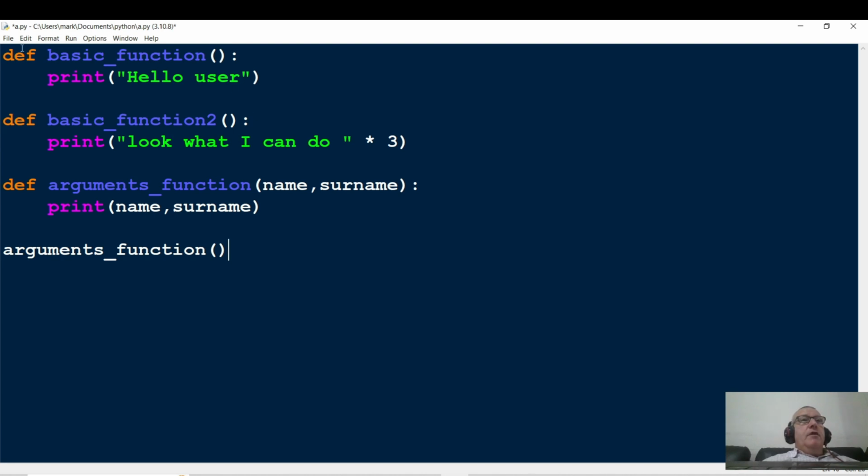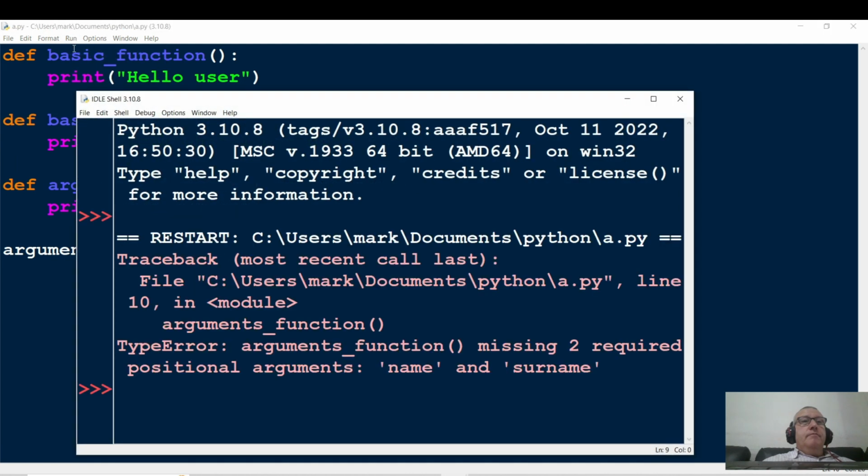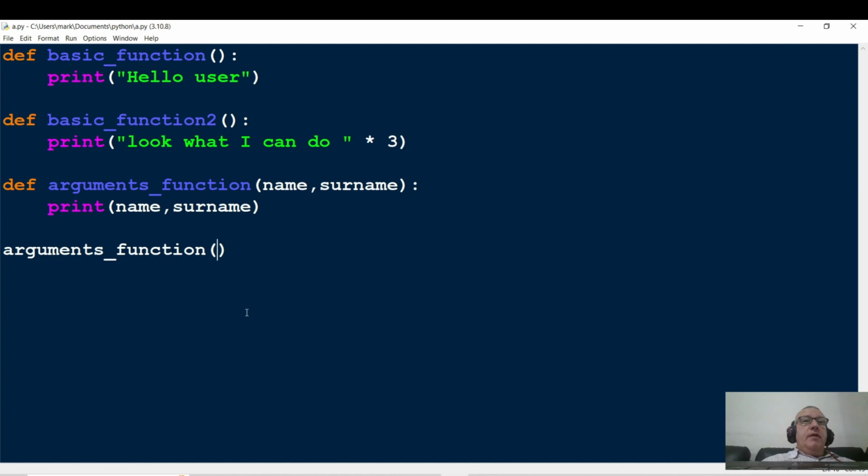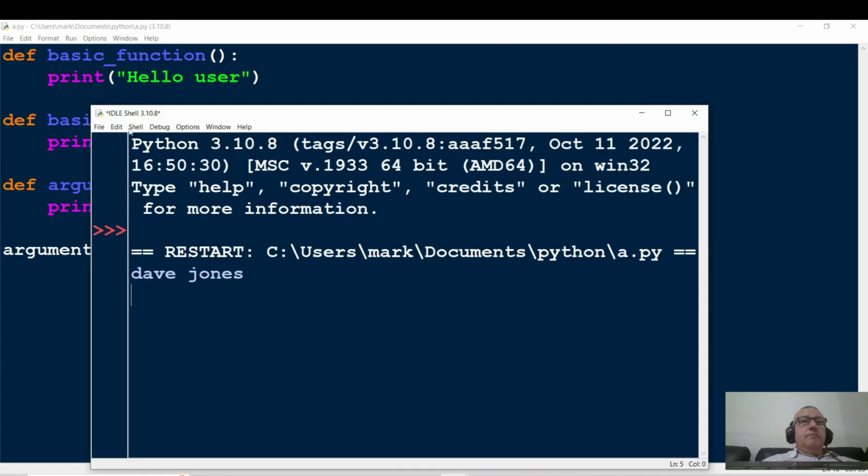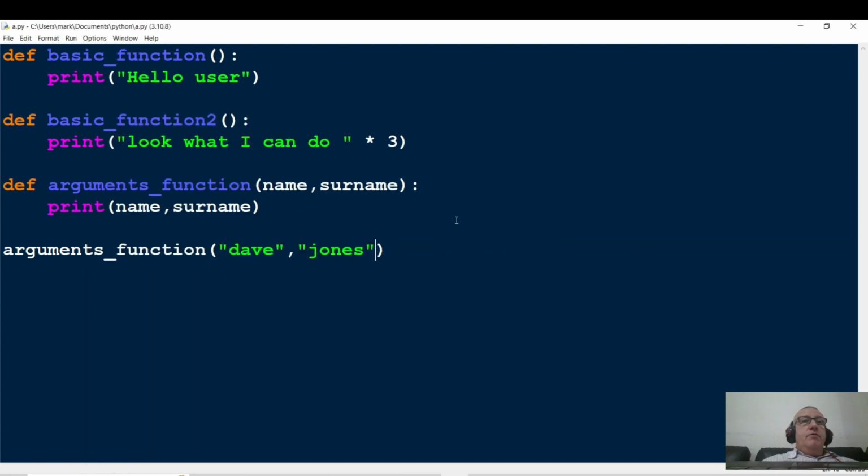Okay, we're going to save it and we're going to call it, and nothing's going to happen. So if we call it, nothing will happen except for that telling us that name and surname positional arguments are missing. So we've not supplied it any arguments, so we supply the arguments here. So I'm going to say Dave and Jones. These are the 2 arguments it was moaning about that were missing. So now let's save it and let's run it. Here we go, Dave Jones is printed out for us.